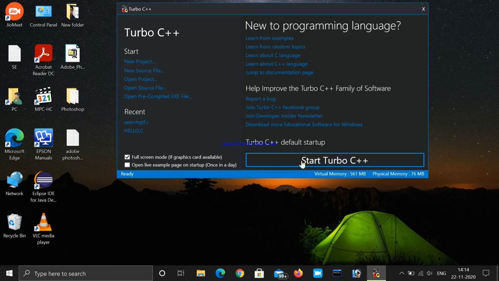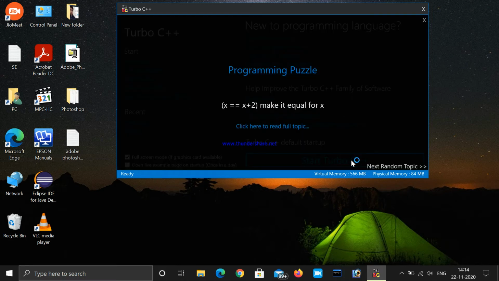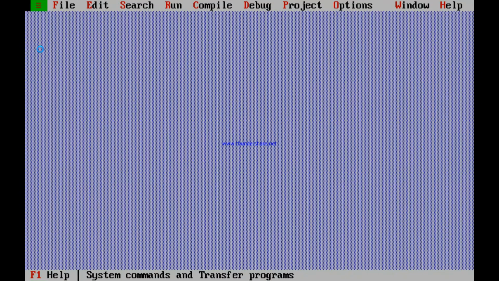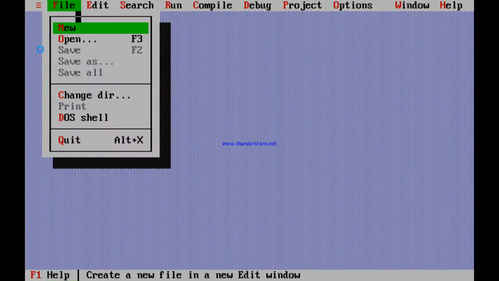For that I'll start my Turbo C++ application. Let me tell you what single linked list operations are. Basically there are four operations: first we are going to insert the data, second we are going to delete the data, third we are going to display the data, and fourth we'll exit out of that program. These four operations I'm going to perform on single linked list.